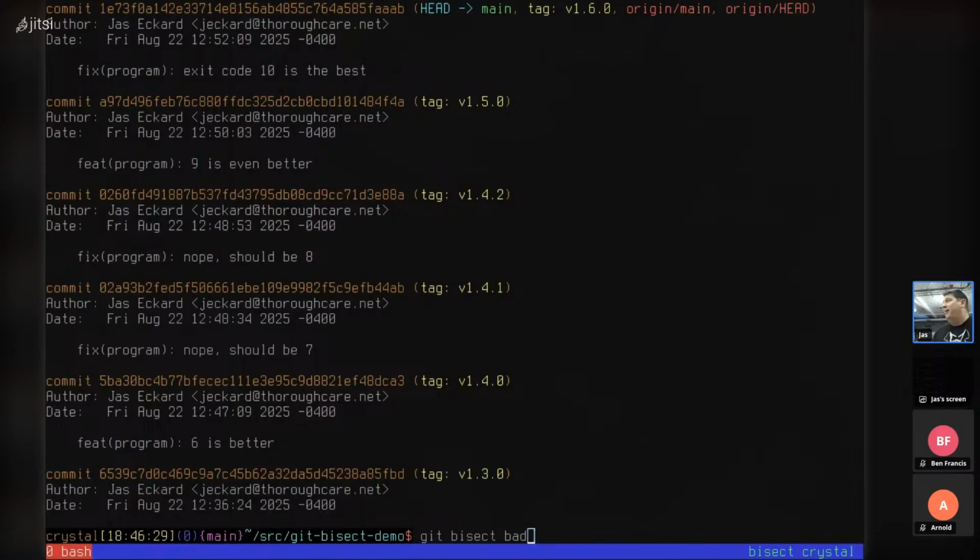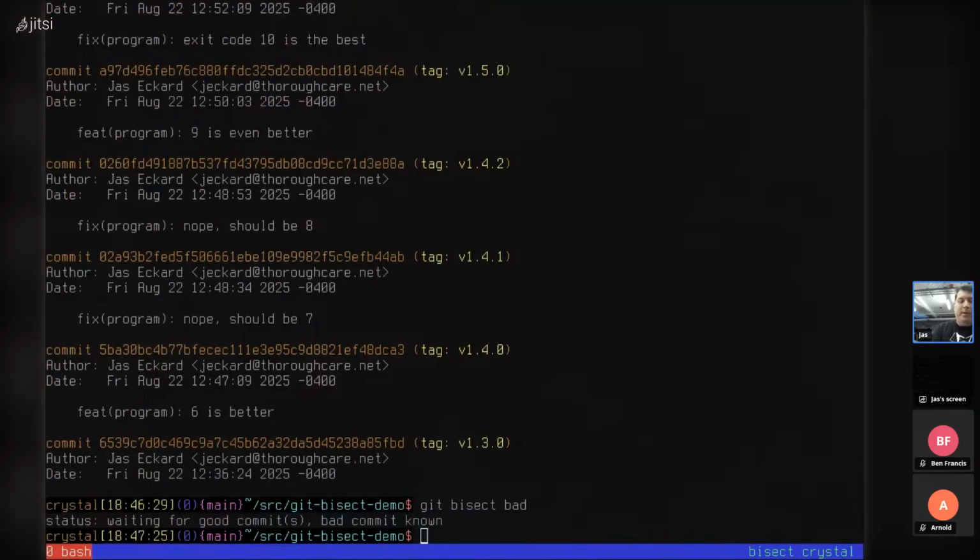Oh yeah. So the first thing I need to do is tell it where the bad is, and it's my current whatever it is, which I could, if I wanted to, check out into a different branch and then say it's bad from this point. But right now, because of where we are, I know that it's bad. All right. Now I'm waiting for the good commit. The bad commit is known. So I'm going to do a git checkout. Is that the right word? Checkout? I thought you were the one teaching it. Yes.